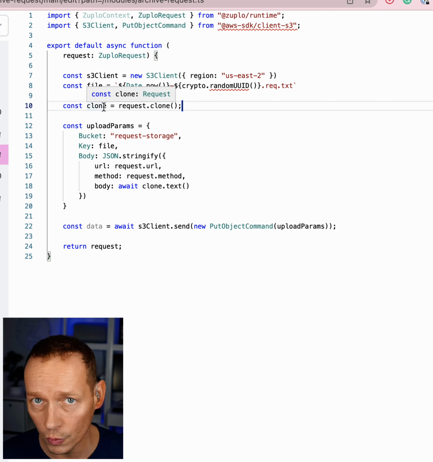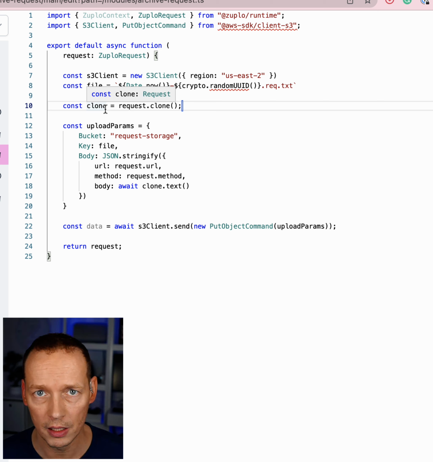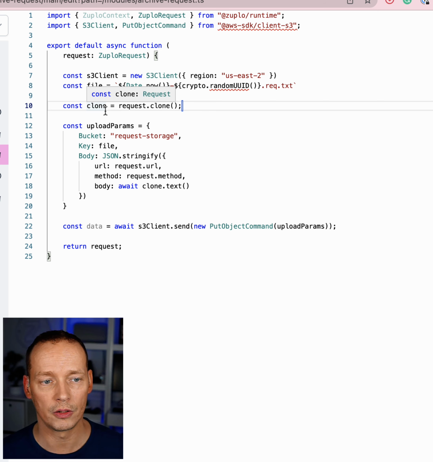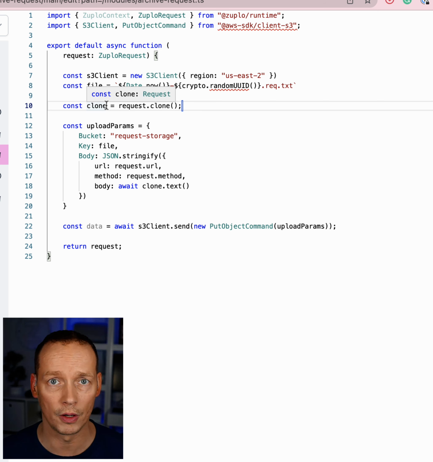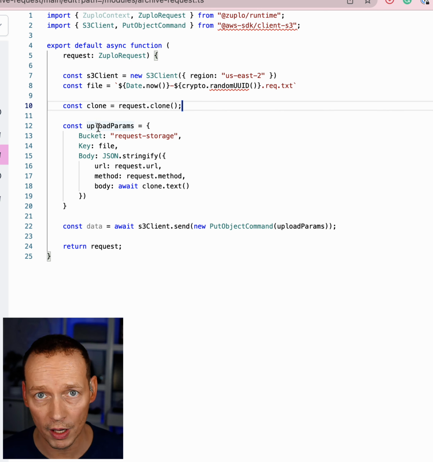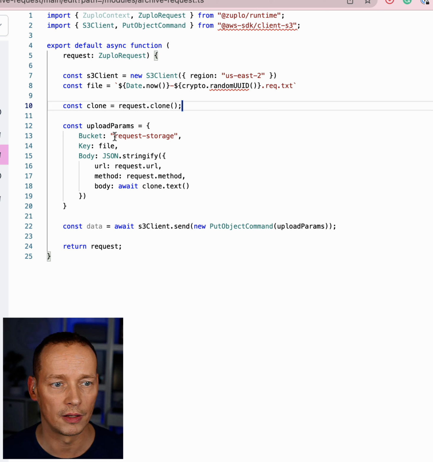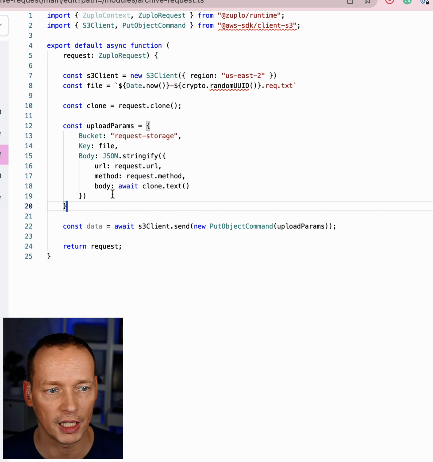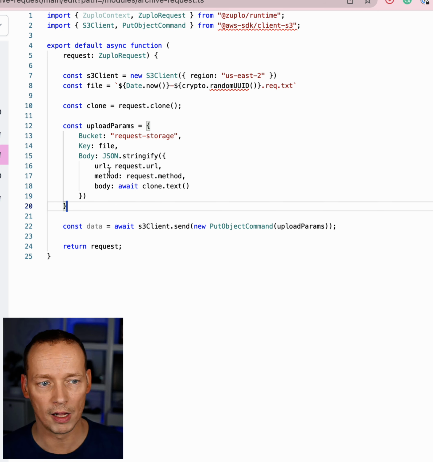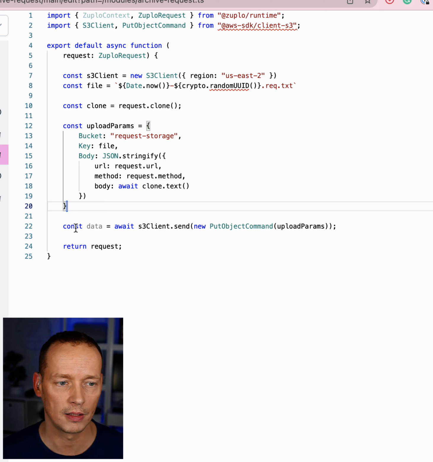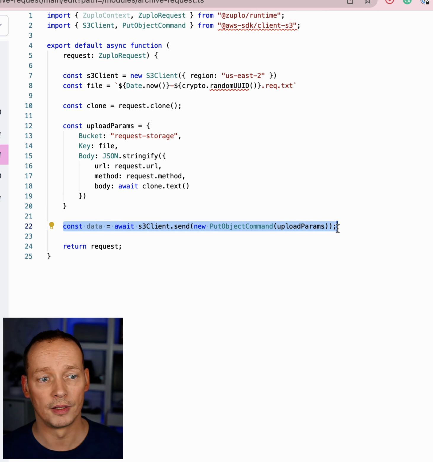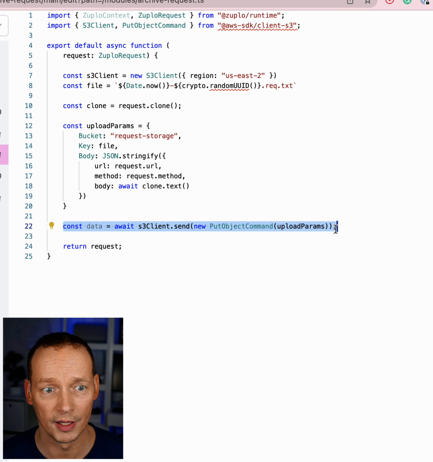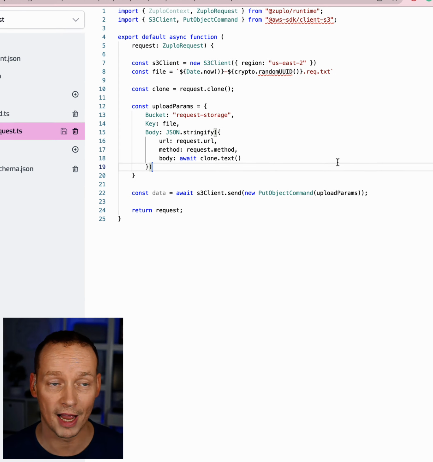We need to clone the request. If you ever read the body in Zuplo, you will need to clone it so that you don't prevent the body from being read when it gets passed downstream. And then we create our upload parameters that we're going to pass to the client. So it says what the storage bucket name is, what that file name is, and then we generate the contents of the text file based on the URL, method and body of the incoming request. Last thing we got to do is send that data over to S3.